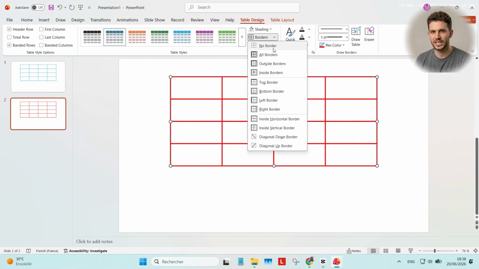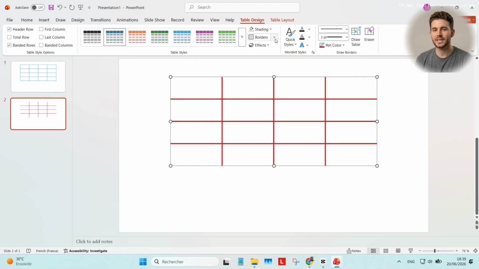If you only want to change specific lines, like just the outside frame, simply choose Outside Borders from that exact same menu. That is really all there is to it.